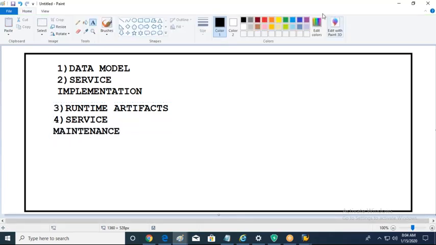Venkat, what do you mean by artifacts? I have seen in the SAP portal artifacts a lot of times. Artifacts means objects, that's it. Database artifacts means database objects. Runtime artifacts means runtime objects. It's a synonym for objects, that's it. Got it. Yeah.